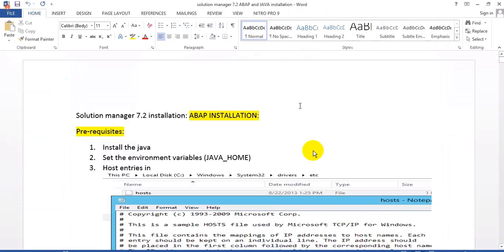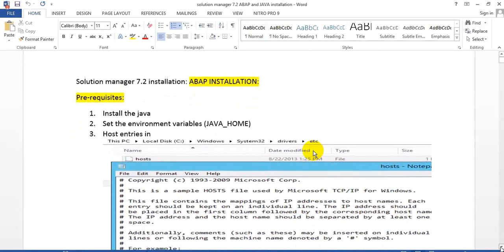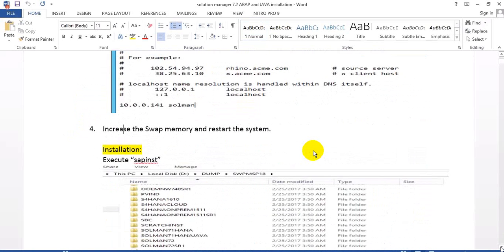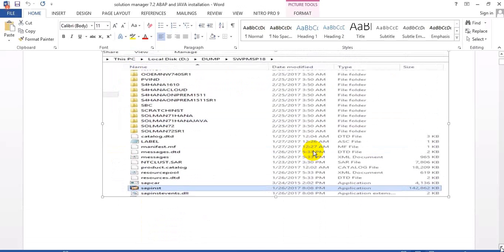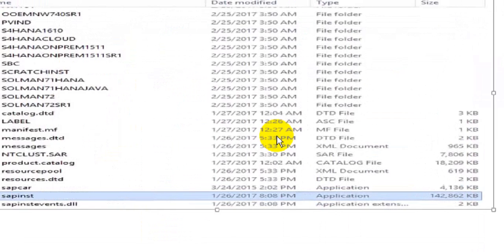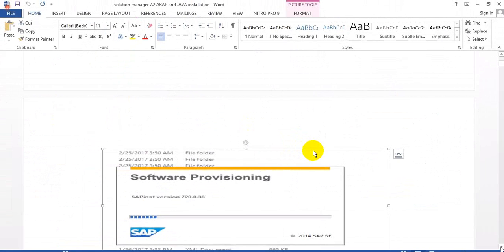I will show you. This is the installation part of Solution Manager. First, these are three steps. You have to install the Java, set the environment variable, and maintain the host entries. And after that, you have to increase the swap memory, and you have to start the installation from here, SWPM. I think everybody knows the installation part.